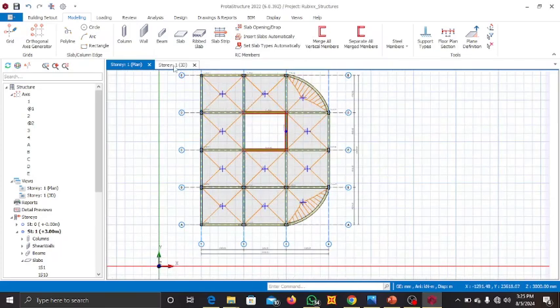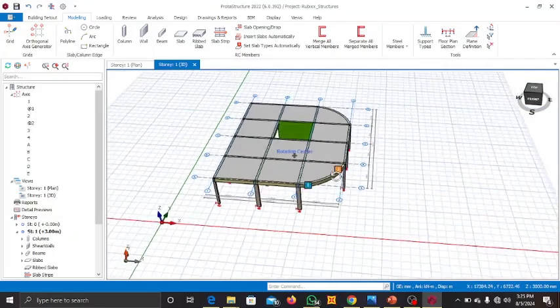You can check what you've done by going to your 3D view.